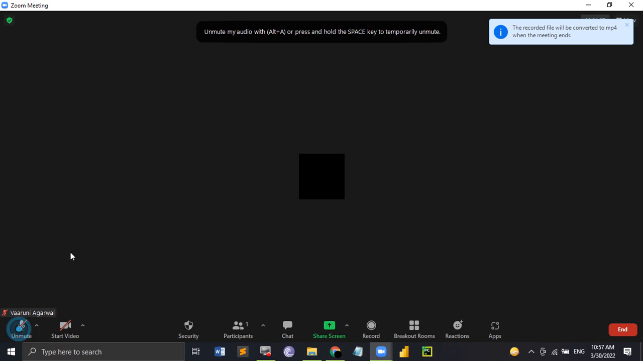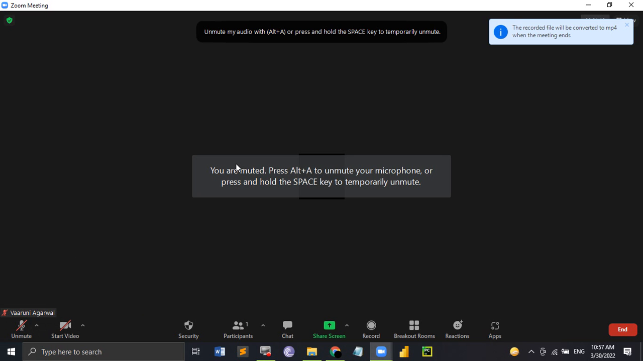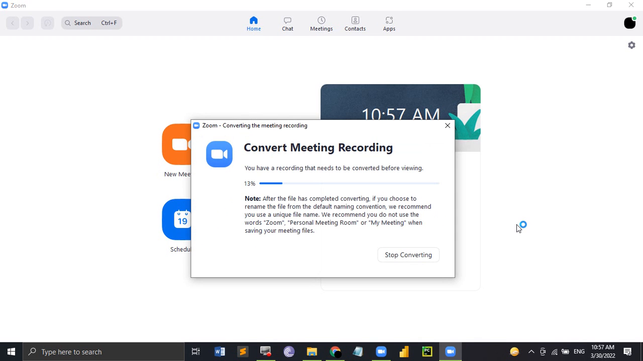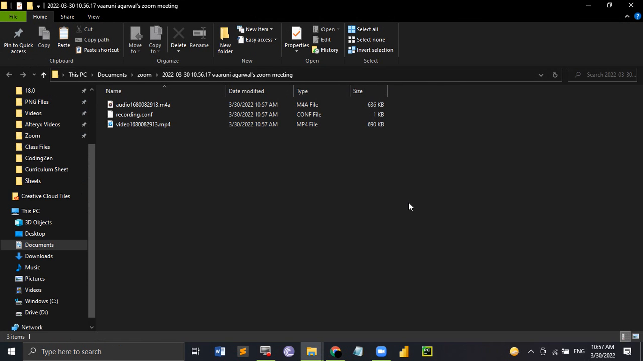So not only does the file need to be recorded, it also needs to be converted into an MP4 file so that we can actually view it. So let's just end the meeting for all, so that we can see how this conversion actually happens. So this is how the conversion is happening. The meeting recording is being converted, and when you convert the meeting recording, these are the kinds of files that you will get: the MP4 file which stores the video, the audio file which stores the audio, and the configuration file. If any chats happen during that time, then all those chats are also recorded and stored as a text file. So this is what you get automatically when you record a meeting in Zoom.